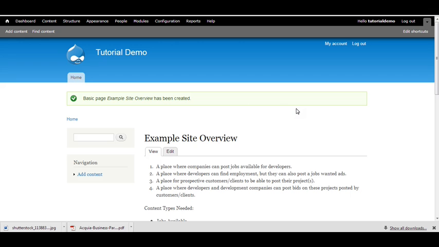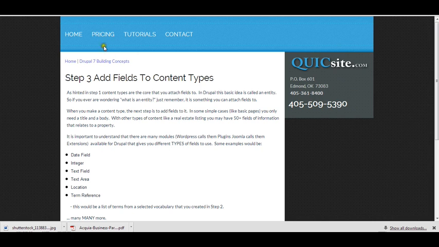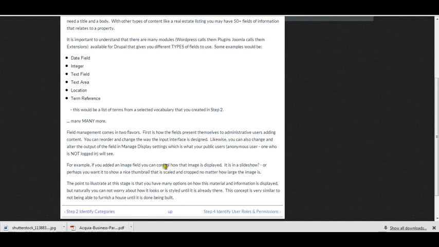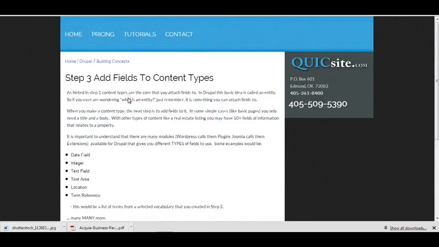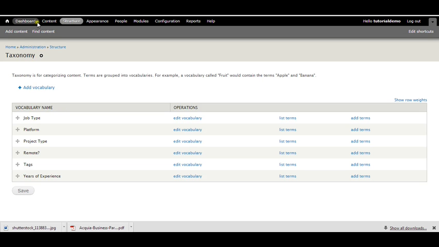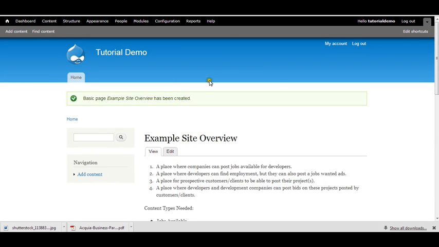In this video tutorial we are going to move right along into step 3. That is going to be add fields to content types. We just came from a video of identifying and adding categories to our website, which we did in taxonomy. And at this point we are now going to take the content types we created in step 1 and actually start to add fields to them.